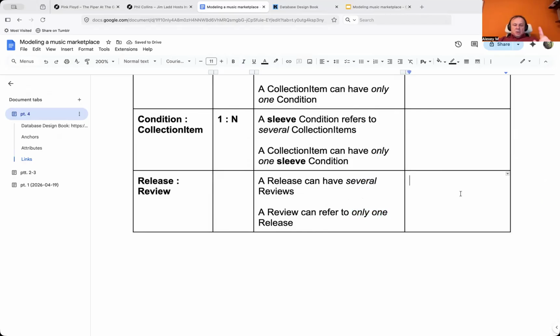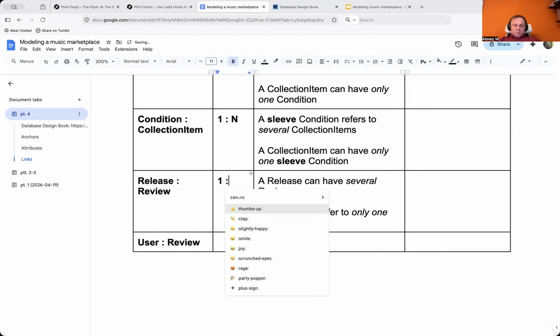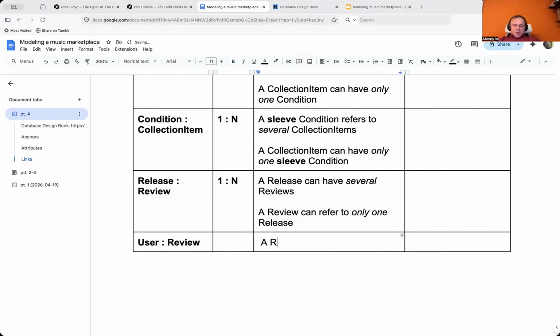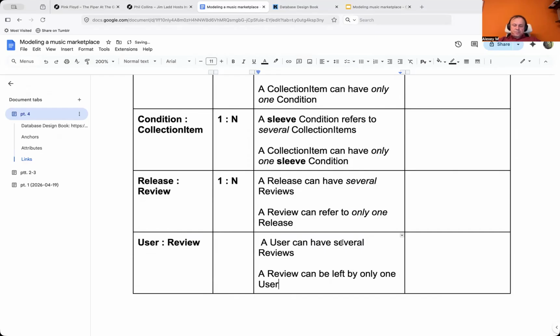Nice. Who left this review? User, review. So it's 1 to m. A user can have several reviews. A review can be left by only one user. Nice. So it's also 1 to m.